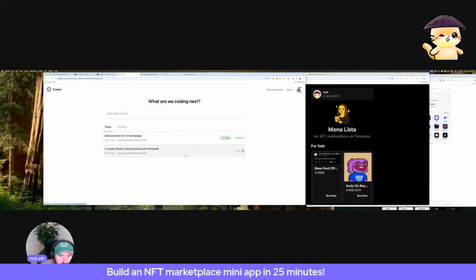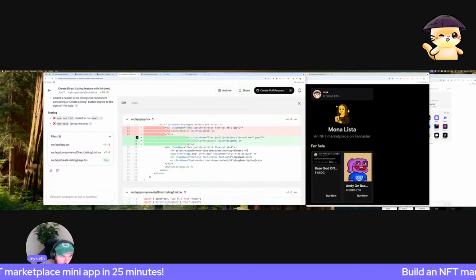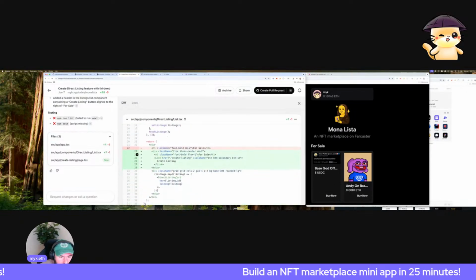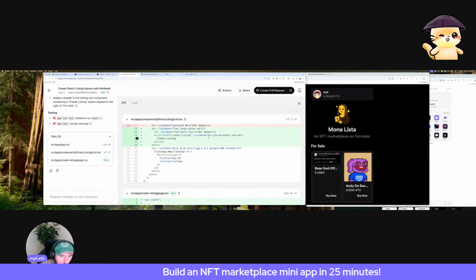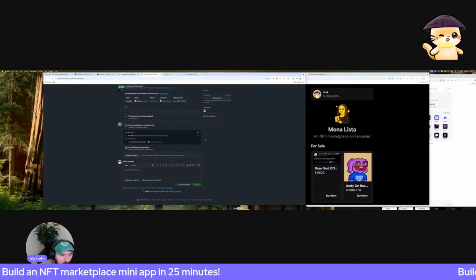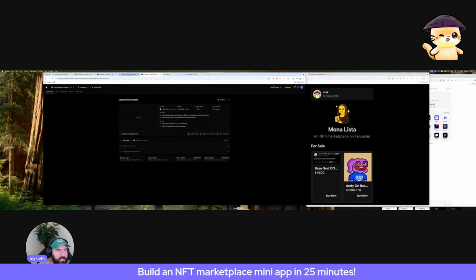Let's see. Did this one get back to us? It did. Okay. I don't like these indents. I don't know why it's doing that, but it did put the button right where we wanted it to go, which is great. All right, so we're going to make that a pull request too. And now we can see in a little less than a minute that should show up.